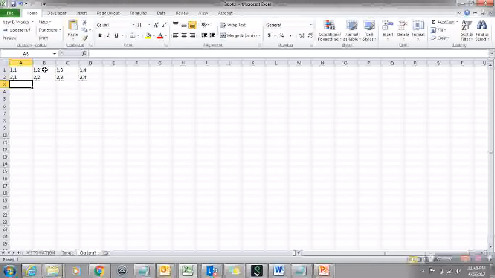Now what is this? I am in the third row and I am in the first column. So 3 comma 1, third row second column, third row third column, third row fourth column, and this is fourth row first column, fourth row second column, fourth row third column, fourth row fourth column.